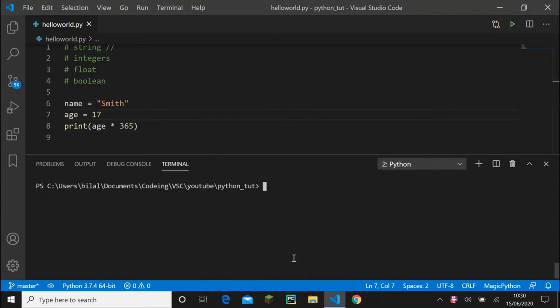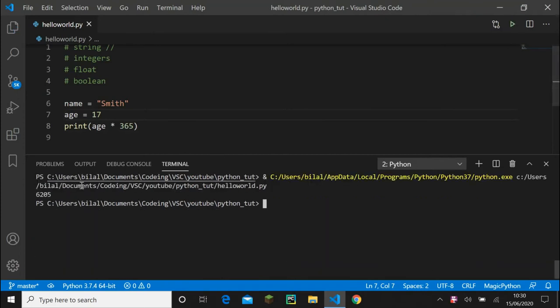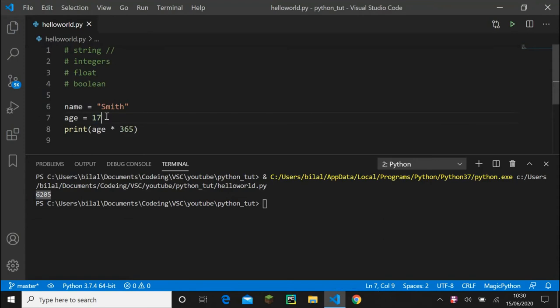Let's clear this, run this, and there you are. That was the number we were looking for. I just wanted to show you the difference between putting a number in a string and making a number an actual integer.